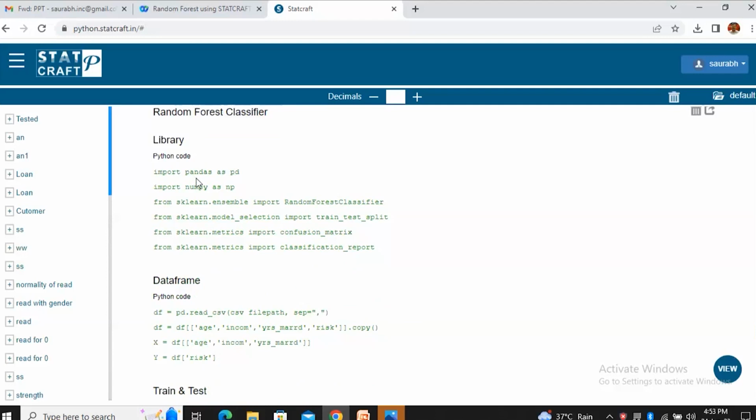So if you are doing your coding by yourself in a Jupyter notebook or Python or Spyder, then you need to get hold of these libraries. Like pandas is used for importing the data set, numpy is for numerical. Then for making the random forest model, we have used the function RandomForestClassifier. Can you see RandomForestClassifier? And this function is present in scikit-learn, or sklearn.ensemble, right?